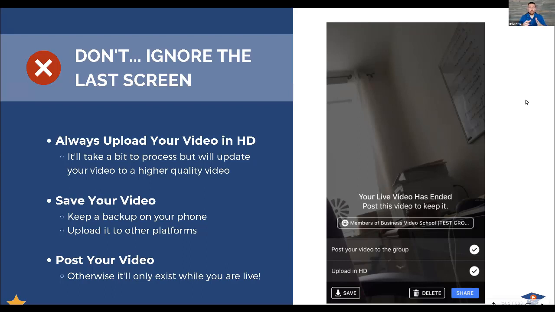The third one I want to mention is in the bottom left-hand corner, and I may have done them out of order on the slides here. In the bottom left-hand corner, you see the save button, right? You get the little down arrow and it says save. What that's going to do is take the HD copy of the video and save it to your phone. So this is really helpful if you want to reuse this video on a different platform, right?